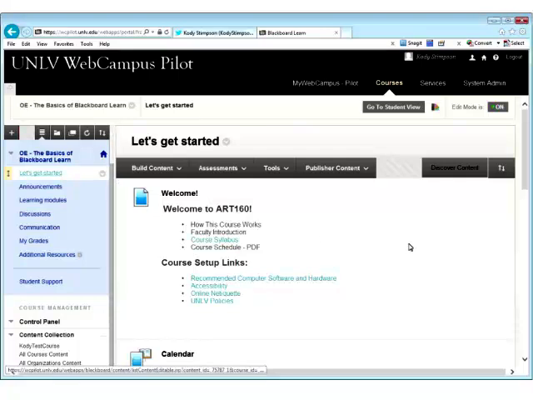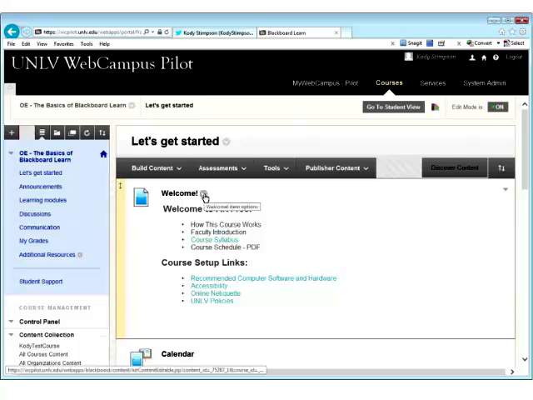All right, so here we are at the Let's Get Started page. You'll notice there's an item that's created here, and this is where students start the course. You can see that there is a link here to the syllabus. In this particular demo course, we didn't have a faculty introduction or a tutorial on how this particular course works, or a course schedule for that matter. So that's why there's no links here. But in your course, you'll have the same view like this, as well as a few additional course setup links.